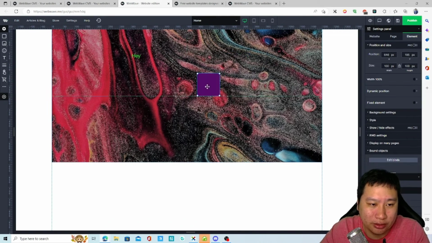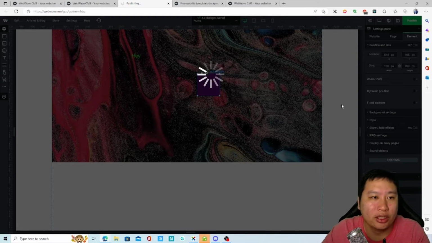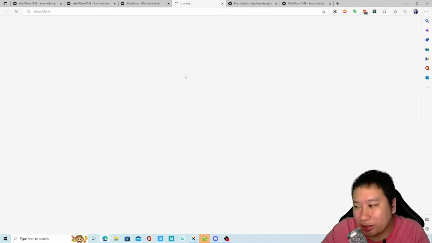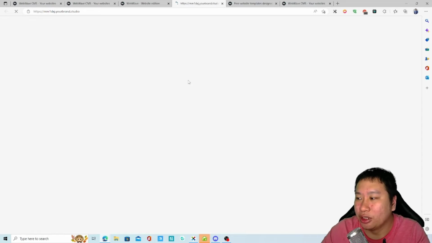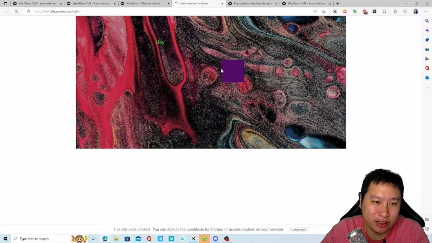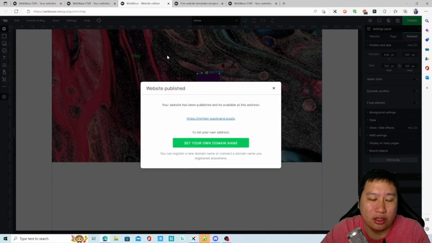Then when you publish the page, you will be able to see how the page looks, and it is exactly like how you have designed it. You can see that the element appears, this one first, and then this, and then the background images. So that's how WebWave works.